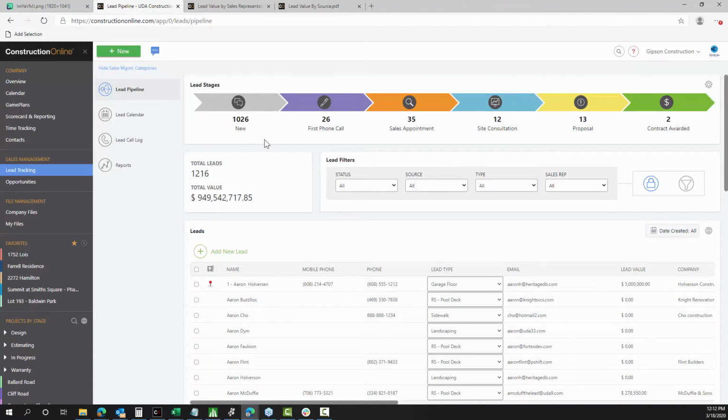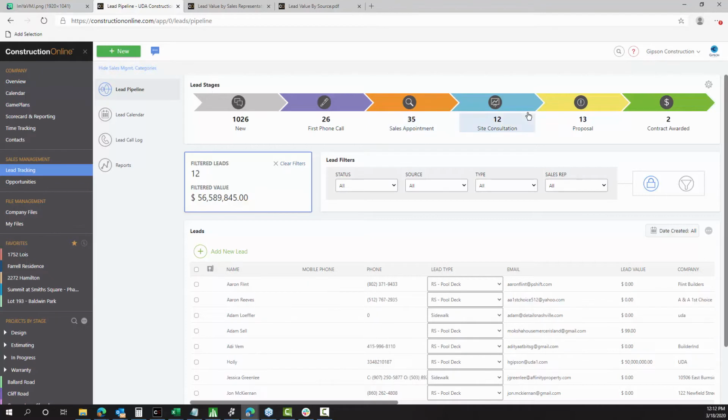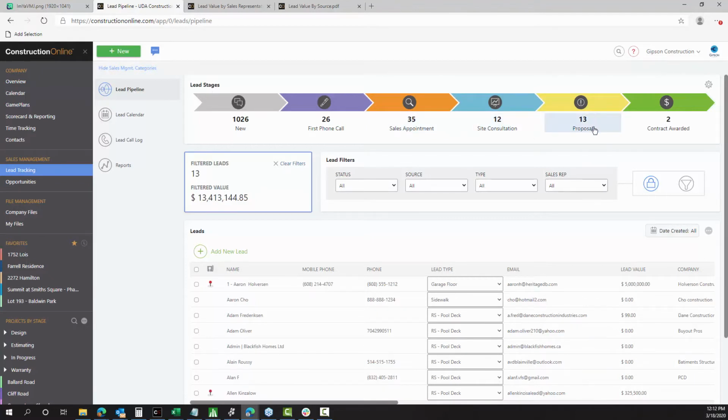So you'll notice mine, for example, my first lead stage is just a new lead. My second stage here is first phone call. My third stage in the pipeline is going to be my sales appointment. Next, I would have a site consult. Next, I would expect to give them a proposal. And then lastly, contract awarded. This is when I've actually won the job.